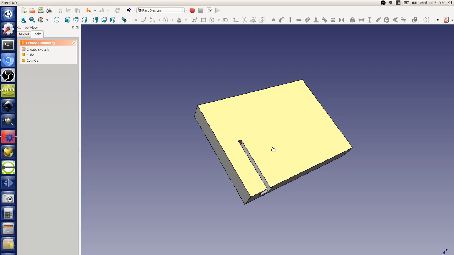Now you can draw a line. Be careful to draw within the shape, otherwise it's going to just break. You're going to try to make a feature that's bigger than the piece you want. Well, people do that frequently.